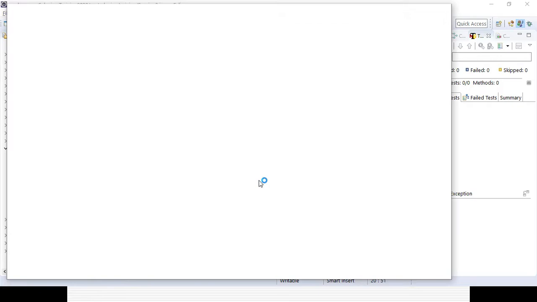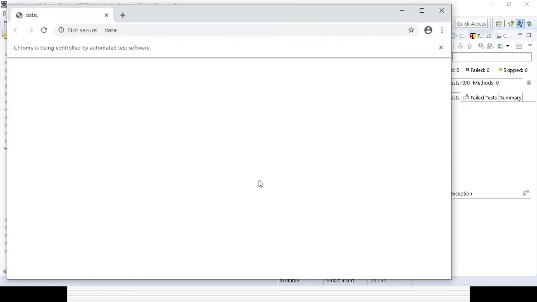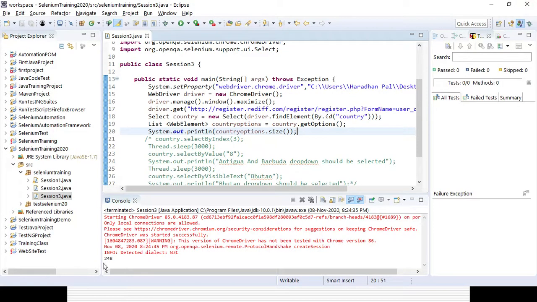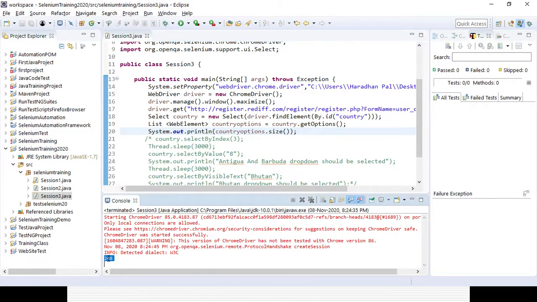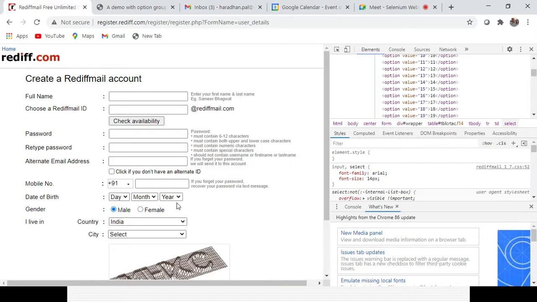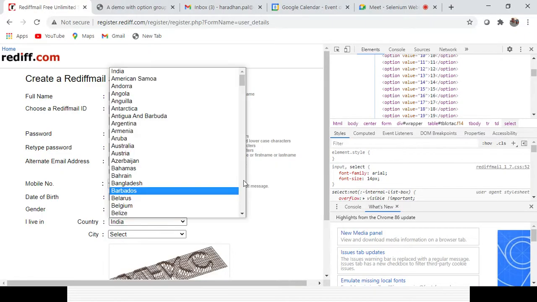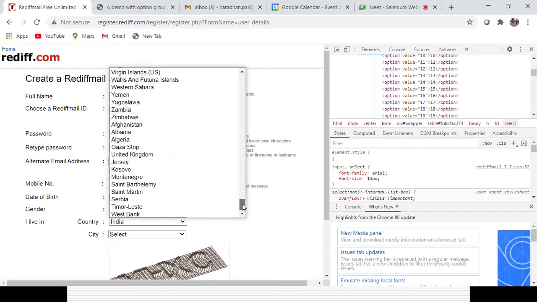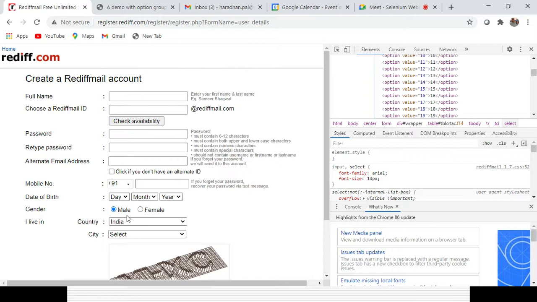If you run the code, it will not select anything, but it will give you all the options. It will be around 250 options. By default it will be India. You can see 248 options are there, and if you go here, you can see the options like that only, right? There are so many pages. Now if I want to print all the values here, how can I print it?